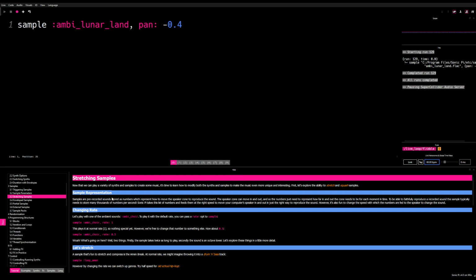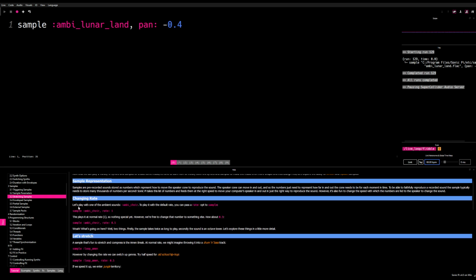Stretching the sample. Those are pre-recorded. Speaker cone, moving in and out. Yep. Stretch and swash. With one of the ambient sounds, ambient chord, play it to feel right. That's rate, opt to sample. So one is like the constant of everything. Everything's at one, whatever, attack, decay, release, probably.